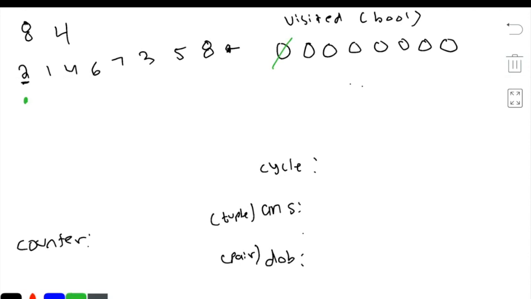Then we look at this number 2 and go to that index. So if I were to write down the indexes here, we would see the number 2 and we go to the second index, which would be this element over here. We mark this as visited. We mark the second index as visited, and then we check the 1 and we go back to the first index. However, the first index has already been visited.